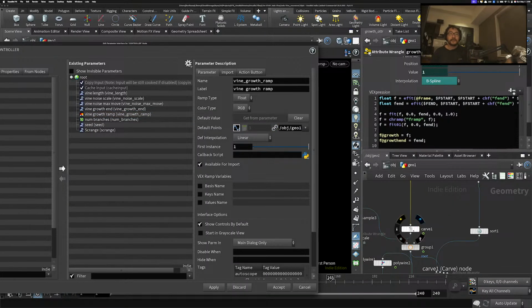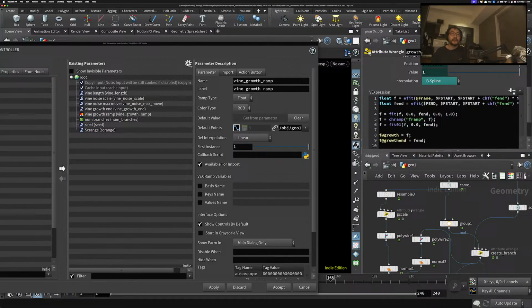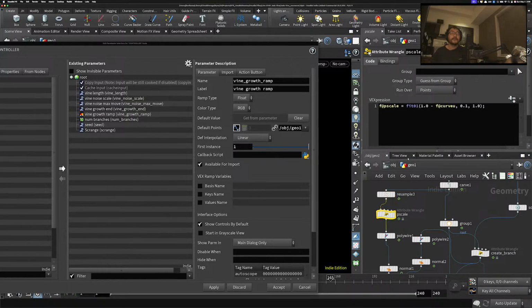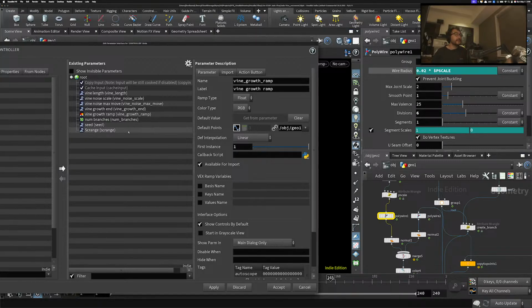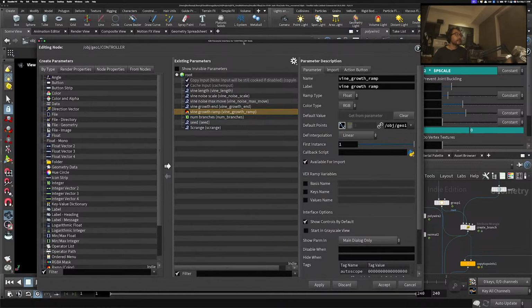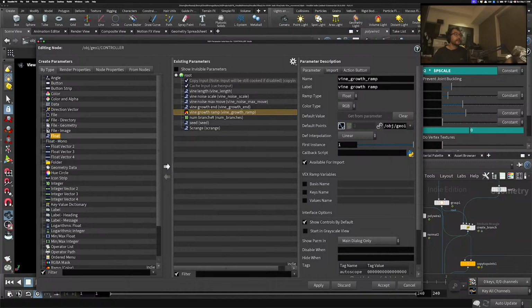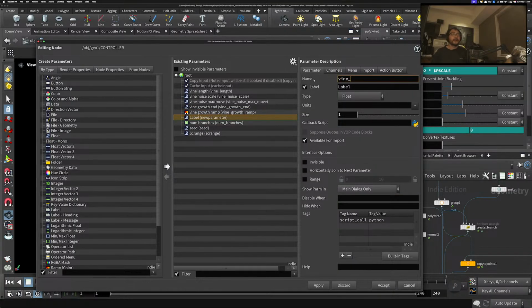Okay, let's go to the next one. So I have these values. This could be parameterized, but it's not really important, so I'll just... Maybe the radius of the branches could be parameterized, like these. Okay, so let's give vine thickness. The range is from 0 to, let's say, 0.1.